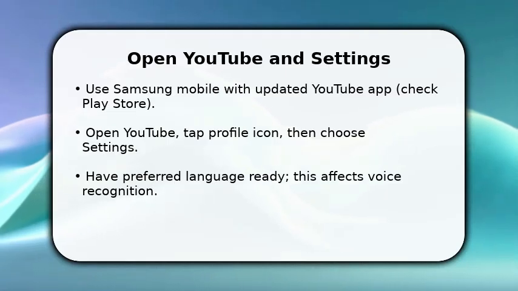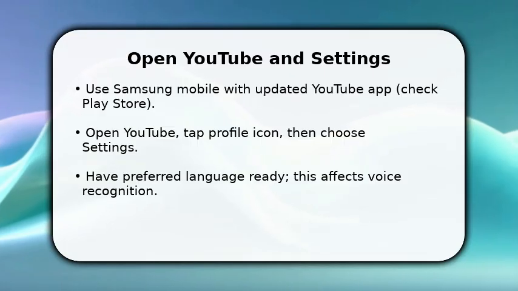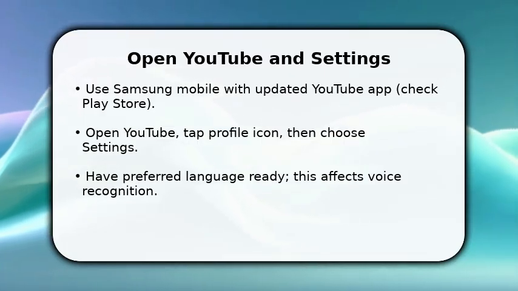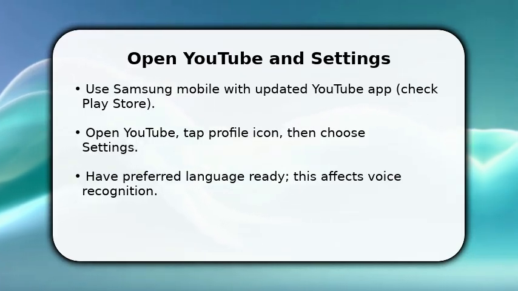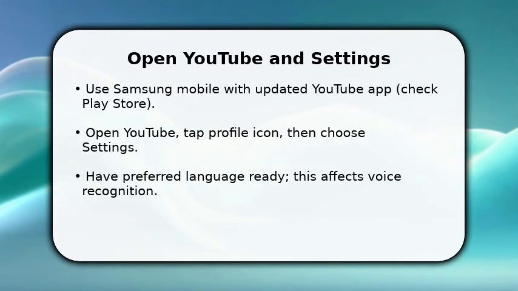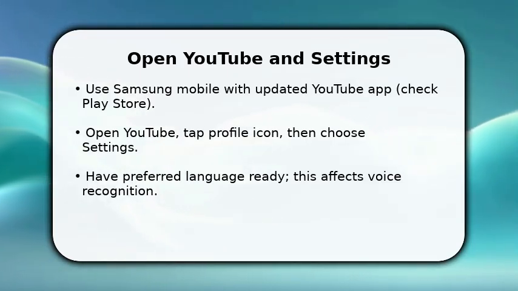You start by opening YouTube on your Samsung phone and going straight to Settings. This is faster than changing system language. Make sure the app is updated because older versions may not show voice language options. Tap your profile icon in the top right, then select Settings, which groups voice and search controls.